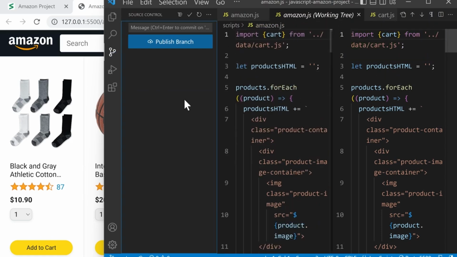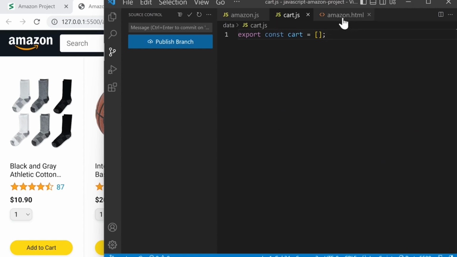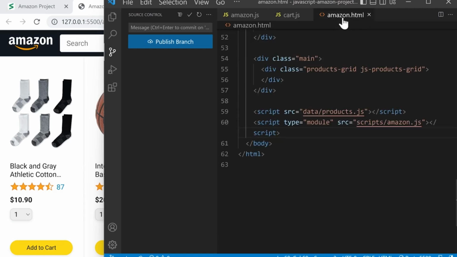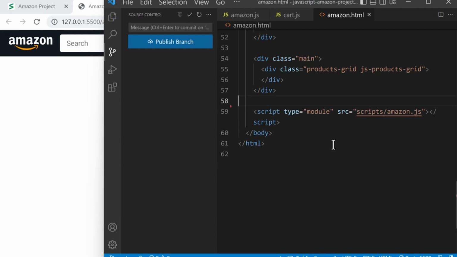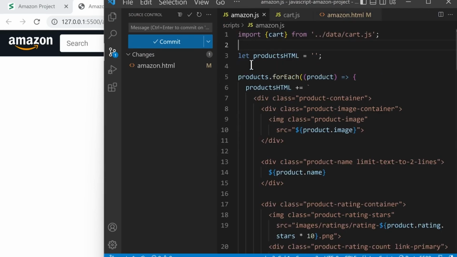Now that we learned modules, let's use them in more places in our project. So let's close this for now, and we're going to open amazon.html. And next, we're going to turn products.js into a module as well. So we'll start off by deleting the script tag, because the script tag will just load all the code onto the page. So we'll delete this and save. So notice that our website stops working. And now inside amazon.js, we need to access products from products.js.